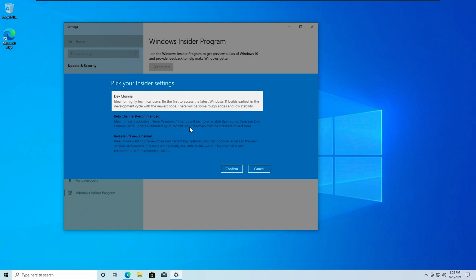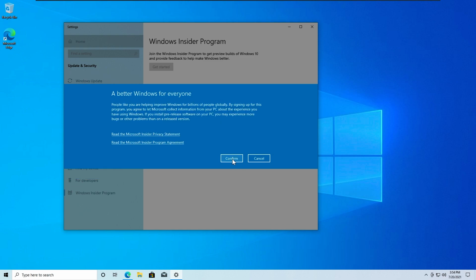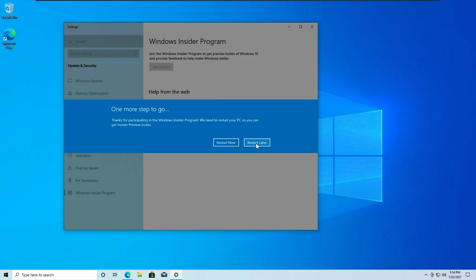So pick your insider settings. We can select right here three channels: developer channel, beta channel, which is recommended, and release preview channel. Right now Windows 11 is currently in the developer channel, so we will select developer channel right now. So click confirm right here, confirm with this agreement, and I will pick restart later.